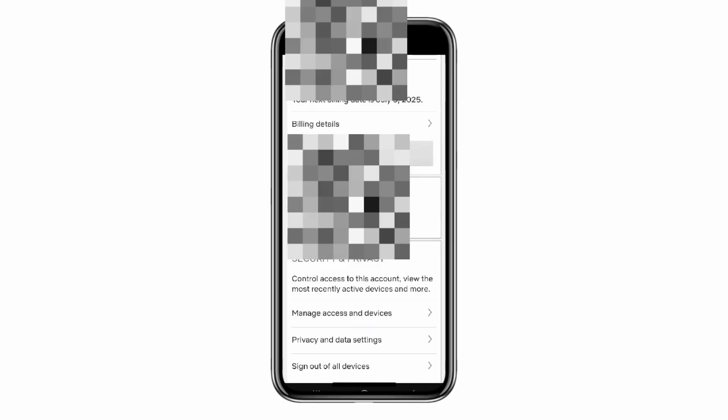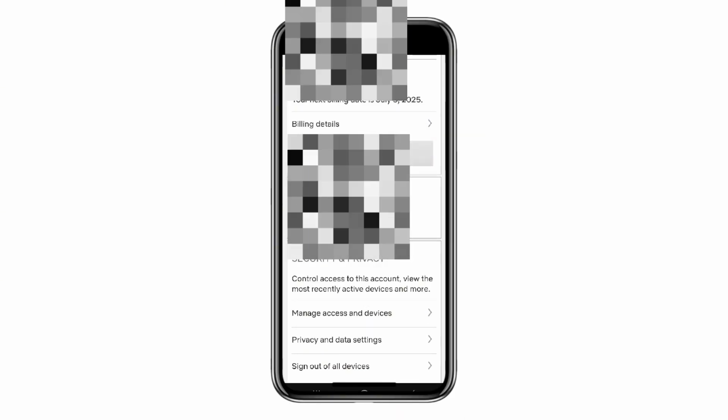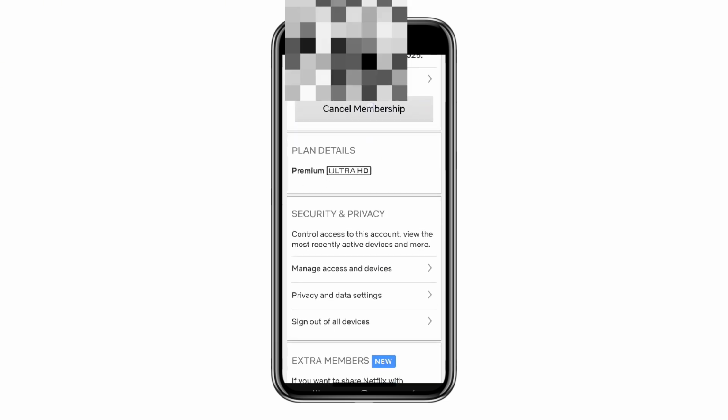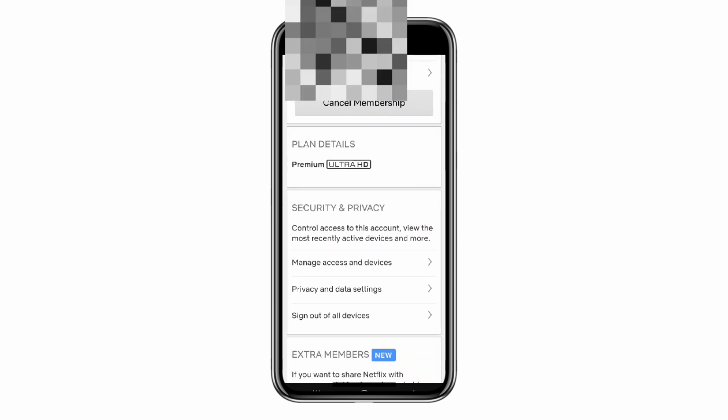Step 4. Make sure GCash is no longer active. Once GCash is removed or replaced, double-check your payment methods to confirm it's no longer linked to your Netflix account.